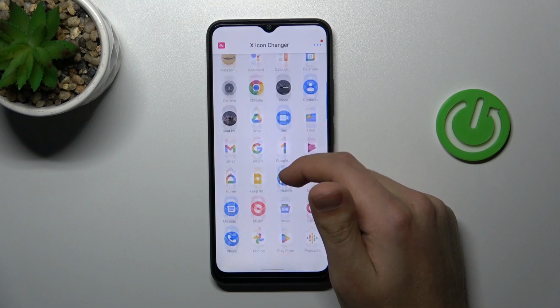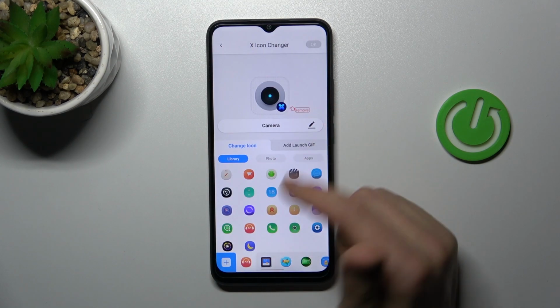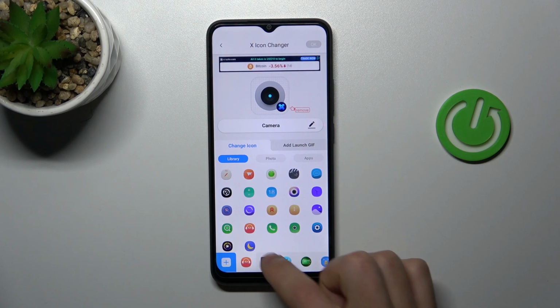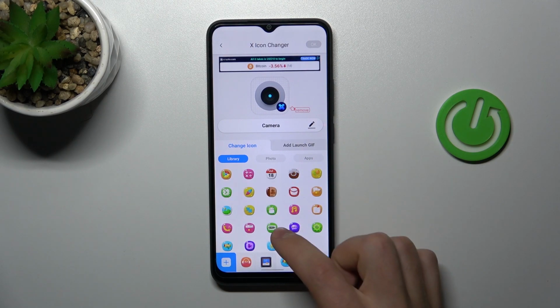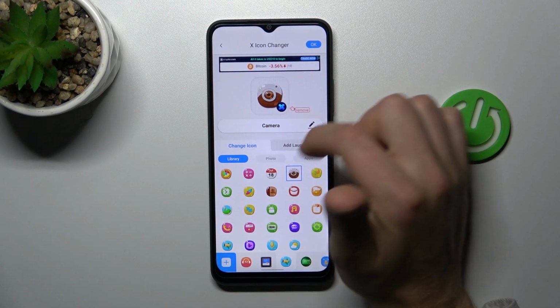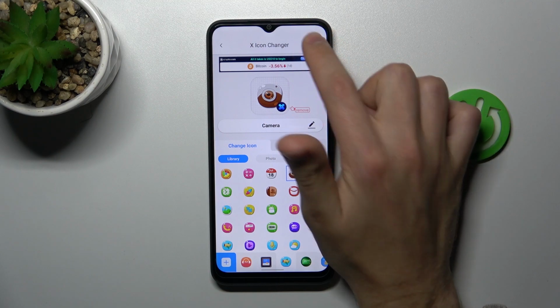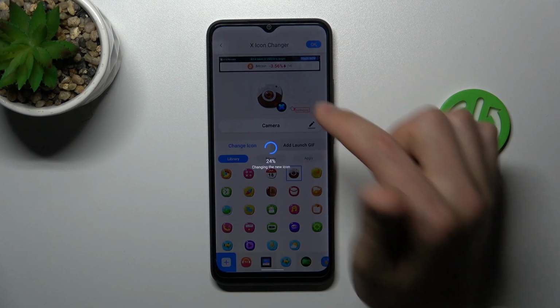Next, from the list choose your application, maybe camera will be nice. And now from the library of icons, choose your new icon, maybe this one. Okay, and for saving this icon, need to tap OK in the top right corner. And wait a second for generating.